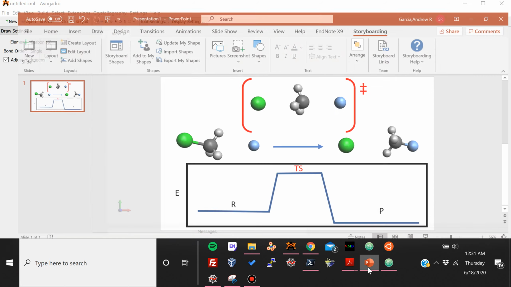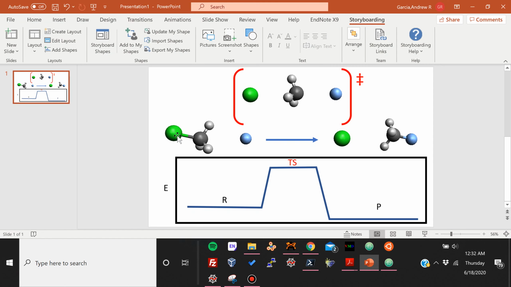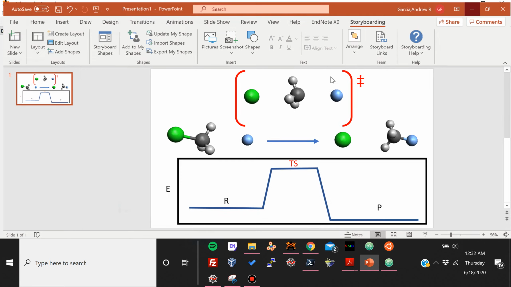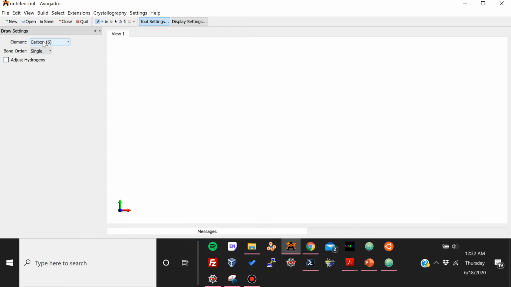So the first structure is basically this: methylene chloride. I'm going to start with adjust hydrogens and draw it. If it's methylene chloride, it's going to look like this. And now I'm also going to add a fluorine group, and I'm going to add it here.